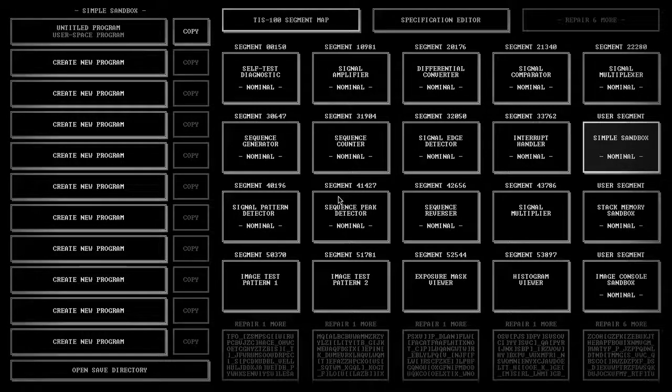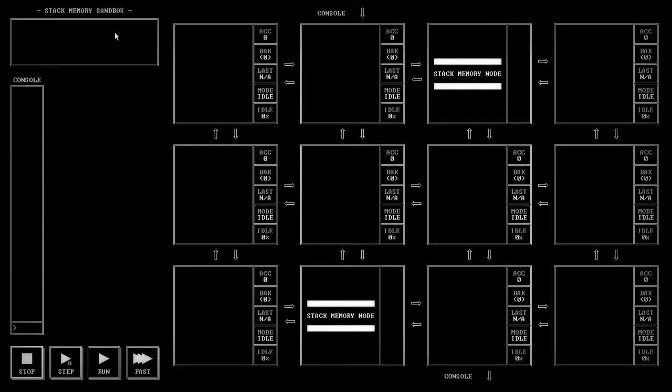Here I am again, and I noticed that there's kind of a... I wouldn't say a pattern necessarily, but once we got here, there was a stack memory module, so there's a sandbox here. I'm assuming that if we create a new program, yeah, I see here there's stack memory nodes there, and then there's, it says console.